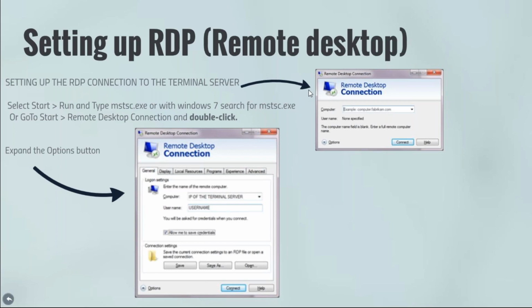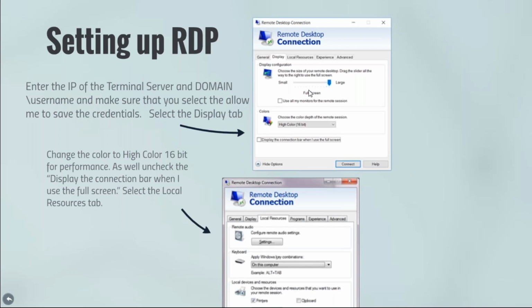From there, you're going to expand your options button, which is usually right on the lower left-hand side. Enter the IP of the terminal server. This is where it's really going to depend on if you're in a hosted environment or if you maintain your own environment. You may have this information available, and you may need to rely on RCS to help you with one portion of this setup, the access point to the data center. But enter the IP of the terminal server and domain username, and make sure that you select the allow me to save the credentials option, which is on the display tab.